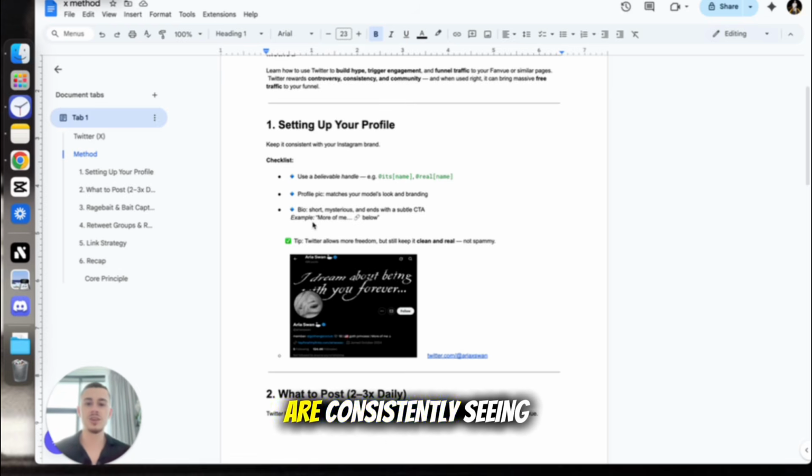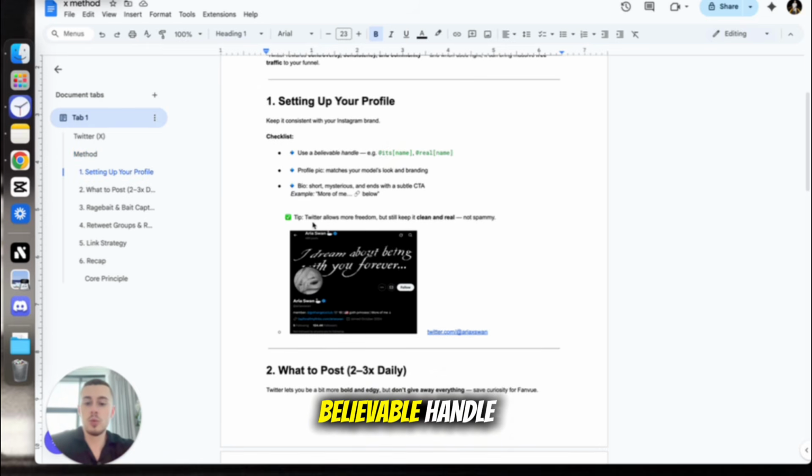And if guys are consistently seeing your girl across Twitter and Instagram, the more they see her, the more likely they are to buy and just resonate with her in general. That's just sort of how the human mind and psychology works. So use a believable handle. Don't use a spammy handle, right? Actually, on Twitter, guys, if you use a spammy handle, you're more likely to get banned.